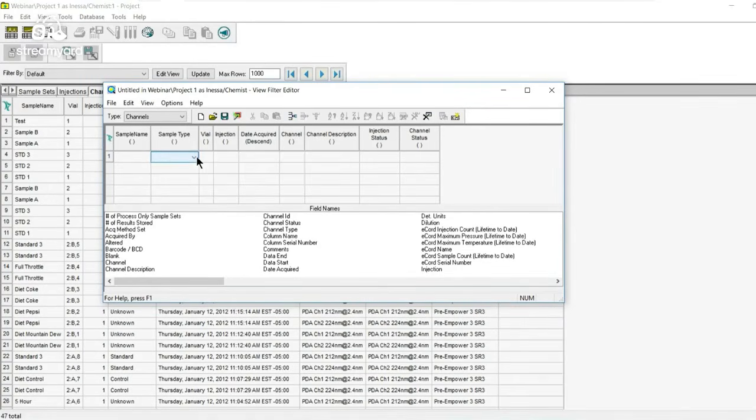So I click here, sample type, and I select standard. So I will see all standards. Yes, you can also do the same for unknown or something else. You can also add date here. For example, you want to see all standards that have been acquired today. You will do something like this. Today, there is such a code word that you can use. You don't need to enter the date.